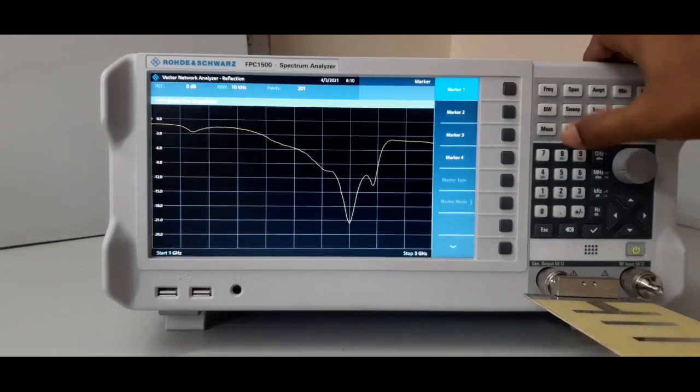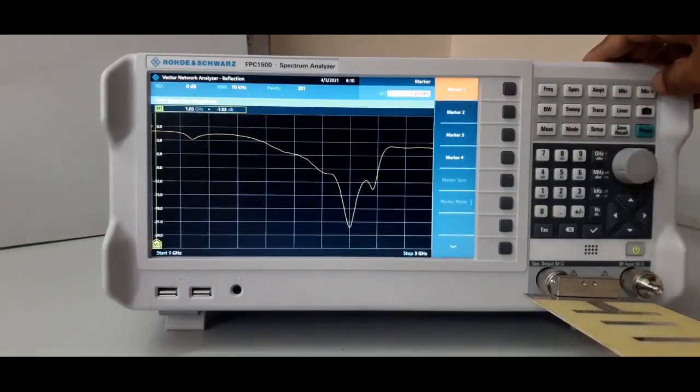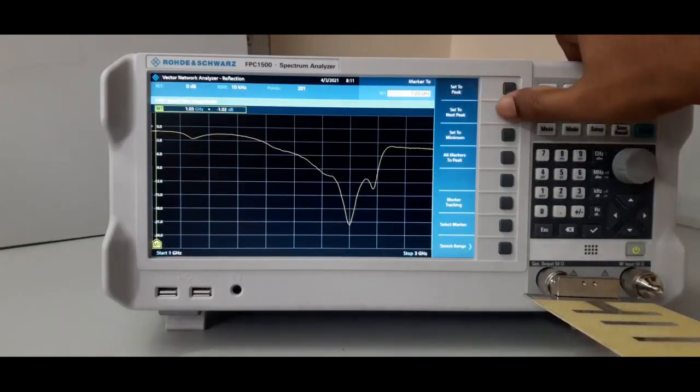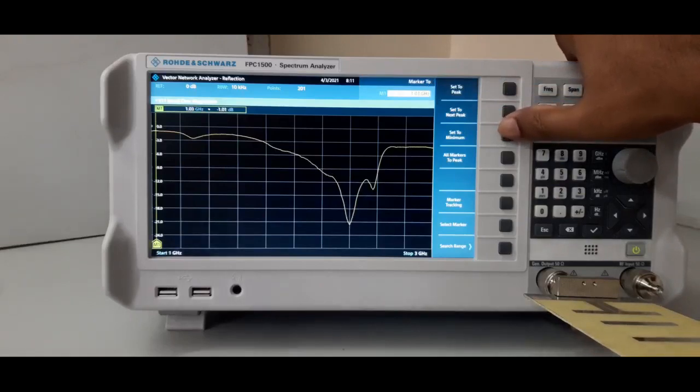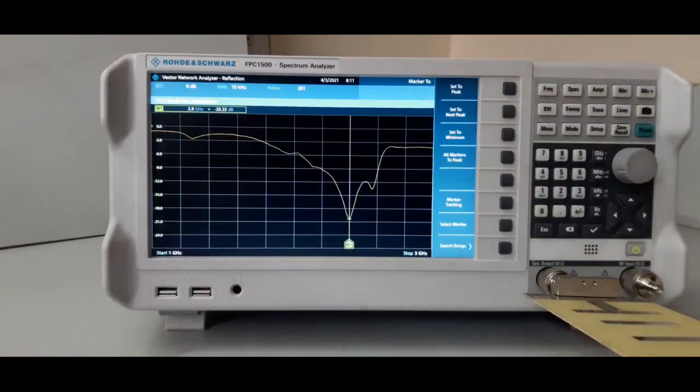and set to peak also. Set to not peak, minimum, because this is minimum. Set to minimum. So, that is minus 22 dB at 2.4 gigahertz. So, it will definitely work on 2.4 gigahertz.